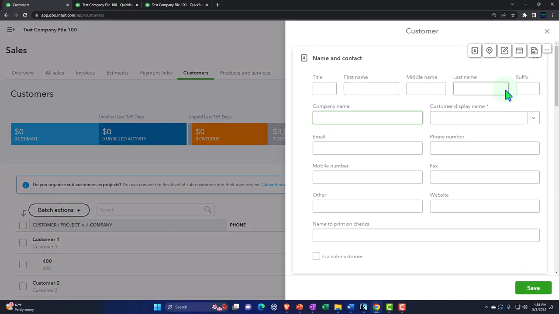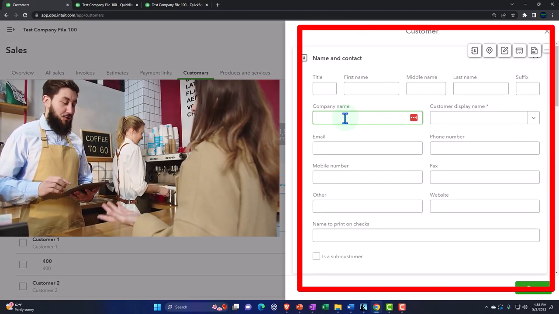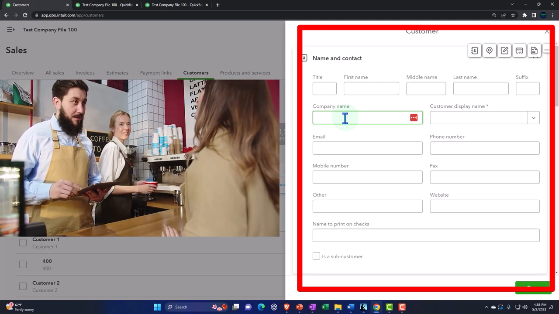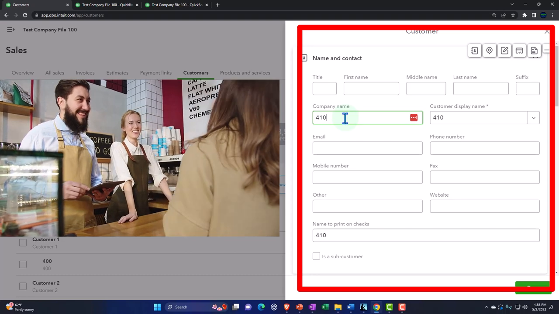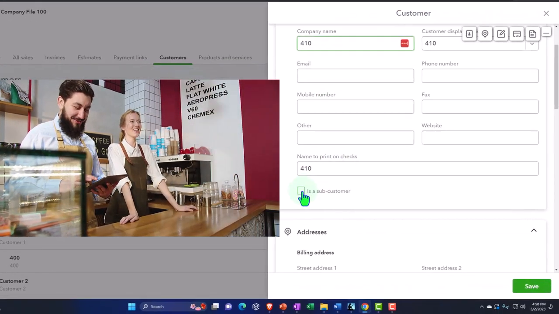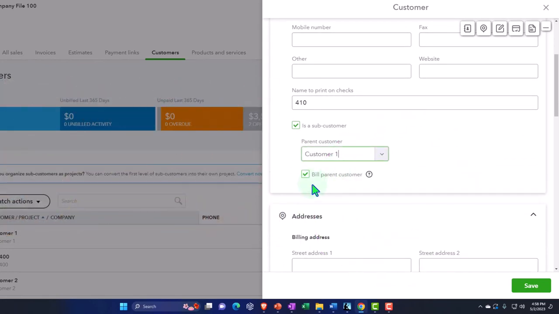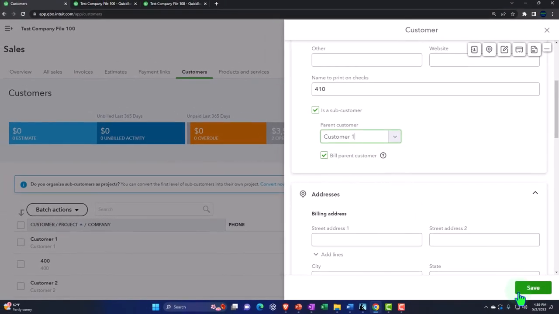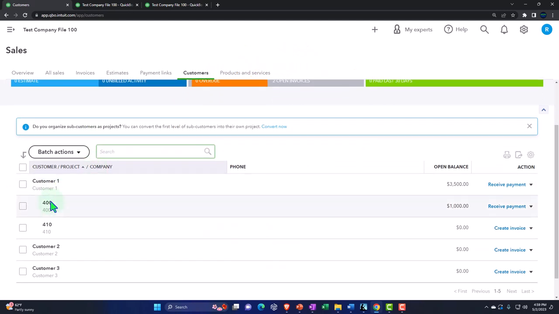I'm going to say another sub-customer, and I'm just going to number the sub-customers as if they're going to be job numbers. But of course, you could put a lot more detail in the sub-customers as well. I'm going to put 410 for this one, and then I'm just going to say it's a sub-customer once again of customer number one, and I'm going to make it bill to the parent customer. So that's going to be the general concept usually. So now we've got our two sub-customers here. I'm going to go back to the primary window. And so now you can see the two sub-customers, which I'm basically just calling jobs here.